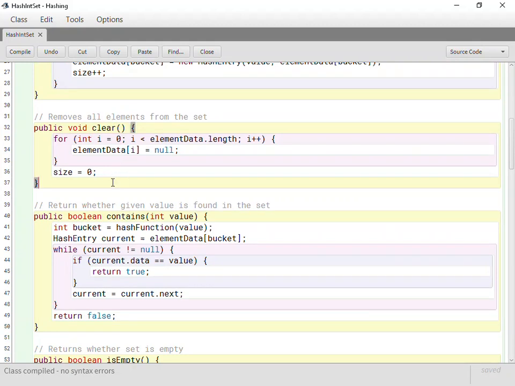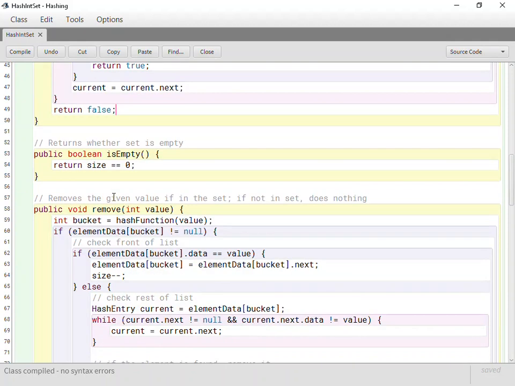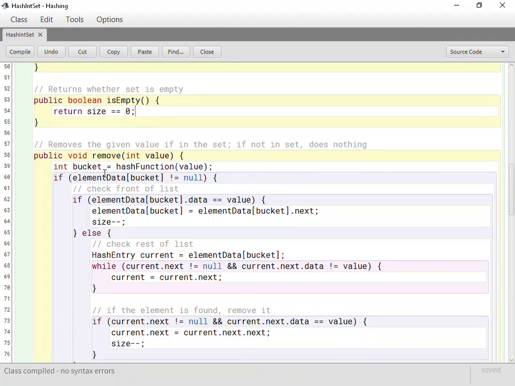Now contains should look really simple given what we know. Take in the value, run it through the hash function. Then the only thing is, remember we have separate chaining, so sometimes you've got to set a pointer like you do with a linked list, and sometimes you have to do a while loop and go current equals current.next to keep looking through that list to see if you find it. Eventually either you found it or you ran out of room and ran into a null, and then you return false. Is empty is easy? You just check whether size is 0.